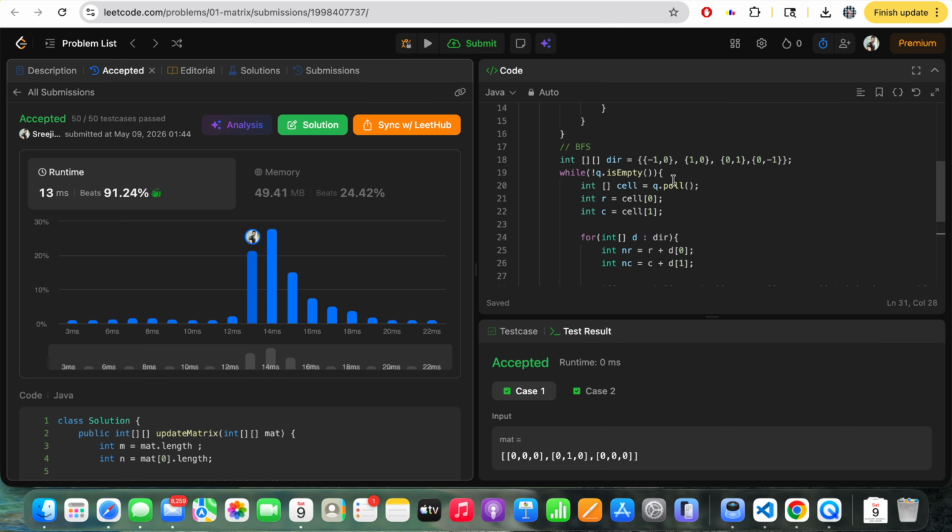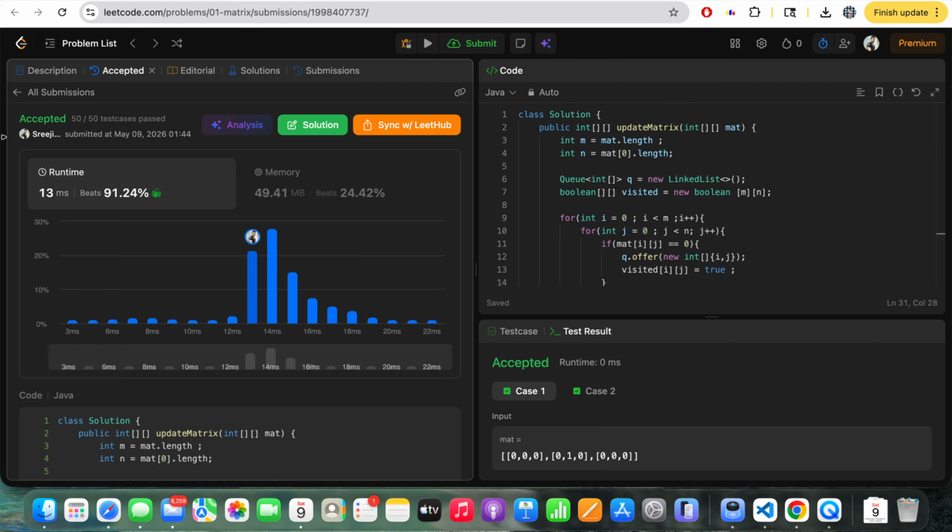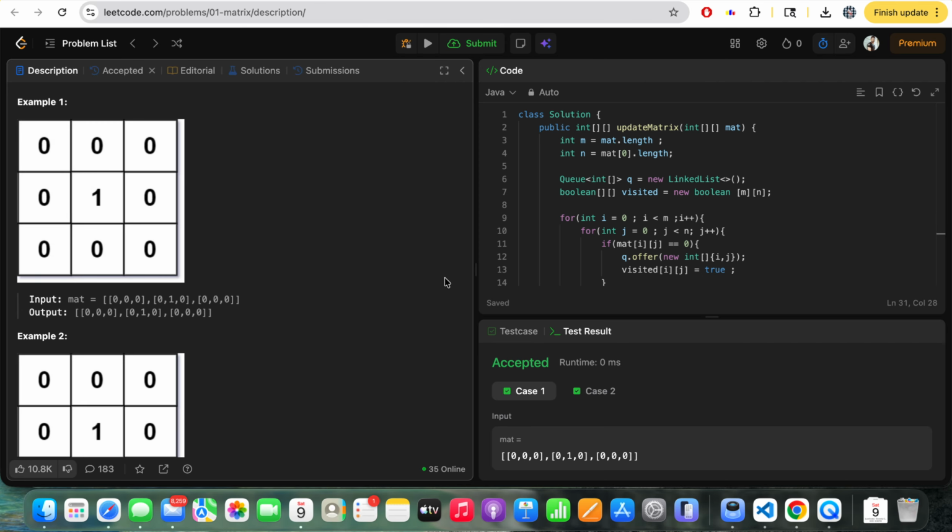And that's it, that's a basic BFS problem, the 01 matrix problem, mostly asked in the examination.